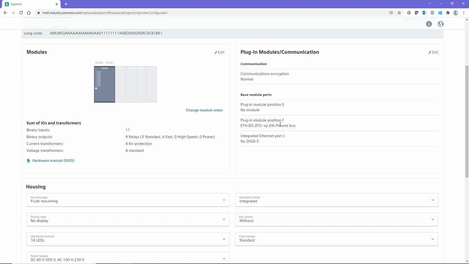In case you need to publish more than 2, then you can go to edit here and add one additional communication module in the available slot.